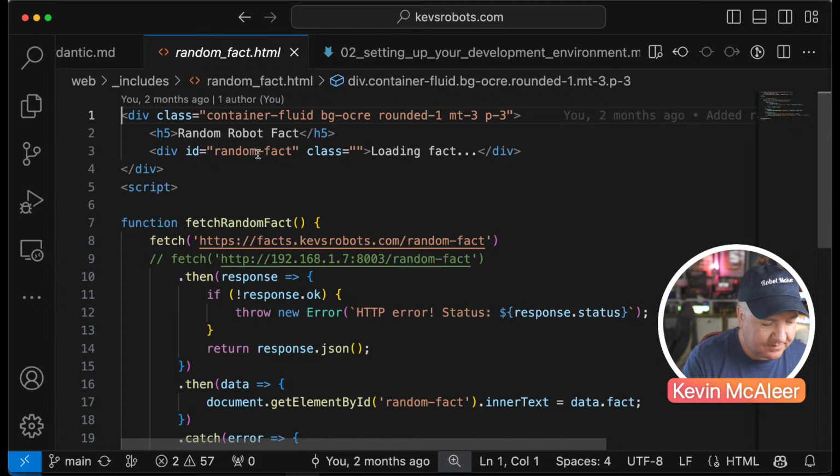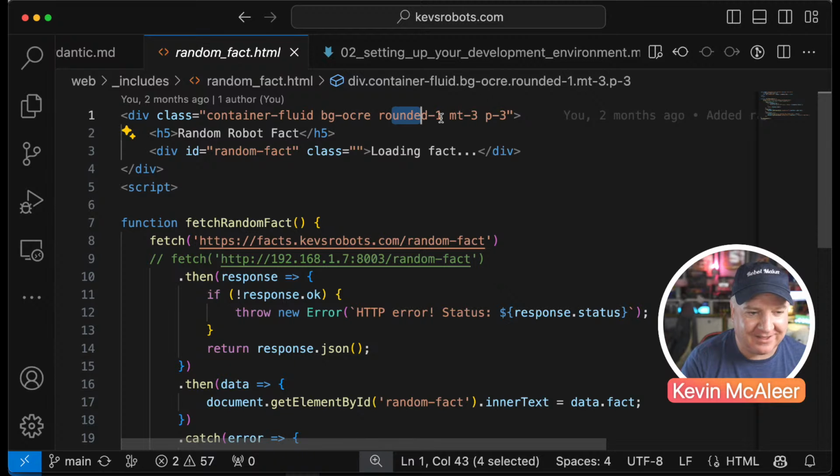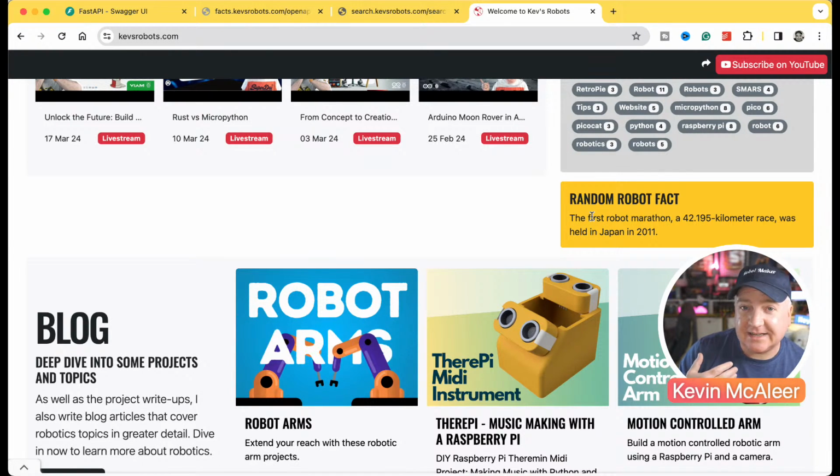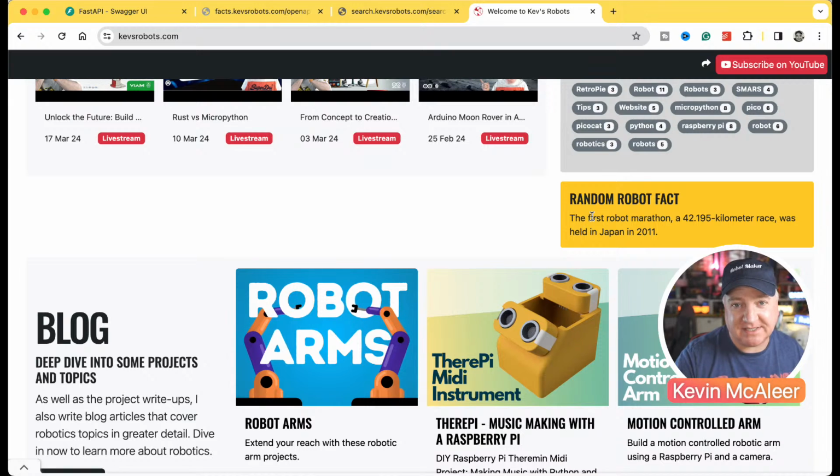So all of the background ochre, rounded corners, rounded corners 1 style. I think you can do 1, 2, or 3. Margin top 3, and padding is 3. So all that coding there essentially gives you this information. So it's really cool because you can add changeable information to a statically generated web page using APIs. So that was the very first one. That's a very simple one because we're essentially just grabbing information from an API. We're not sending anything back.